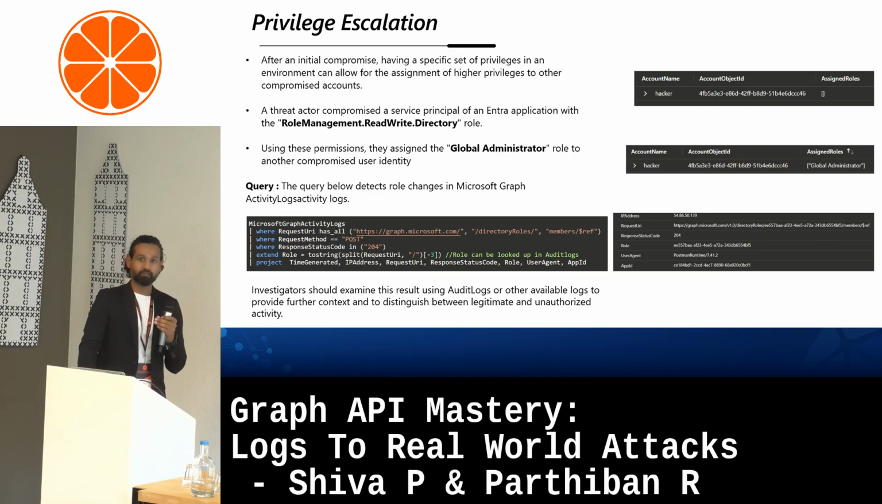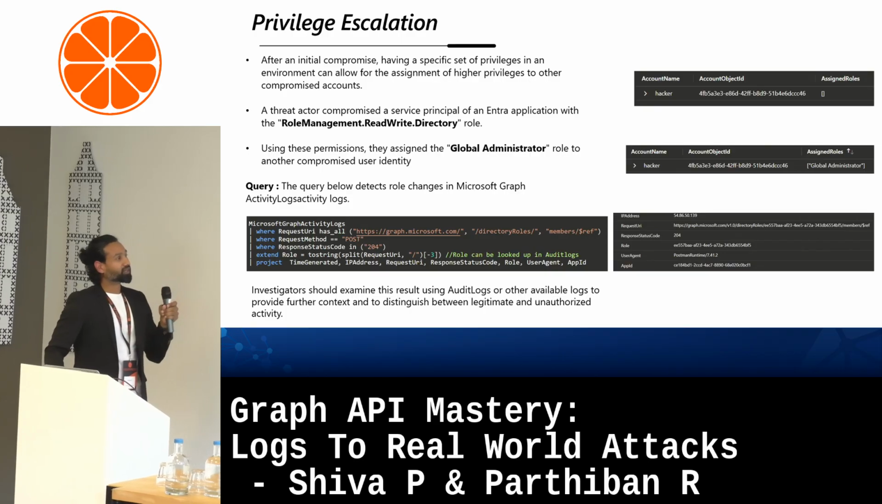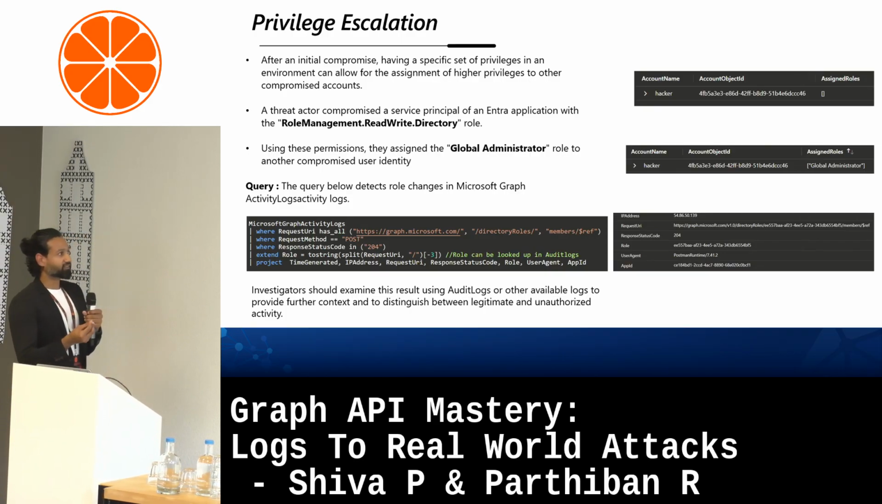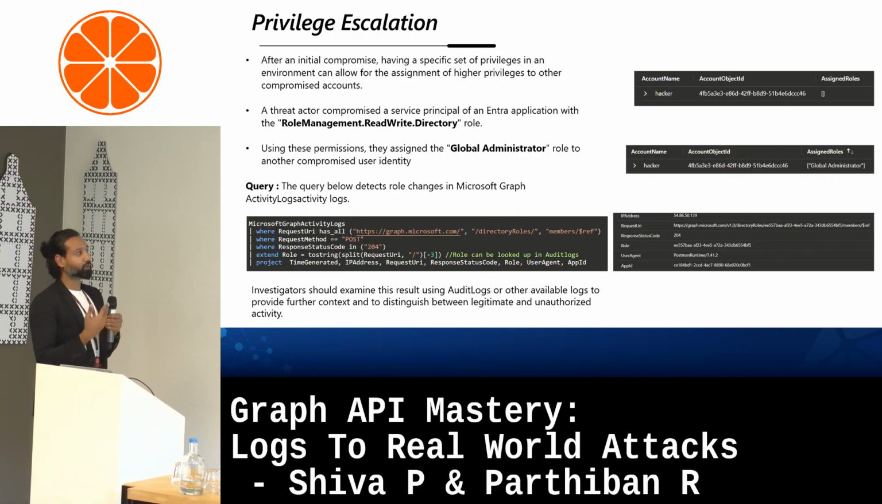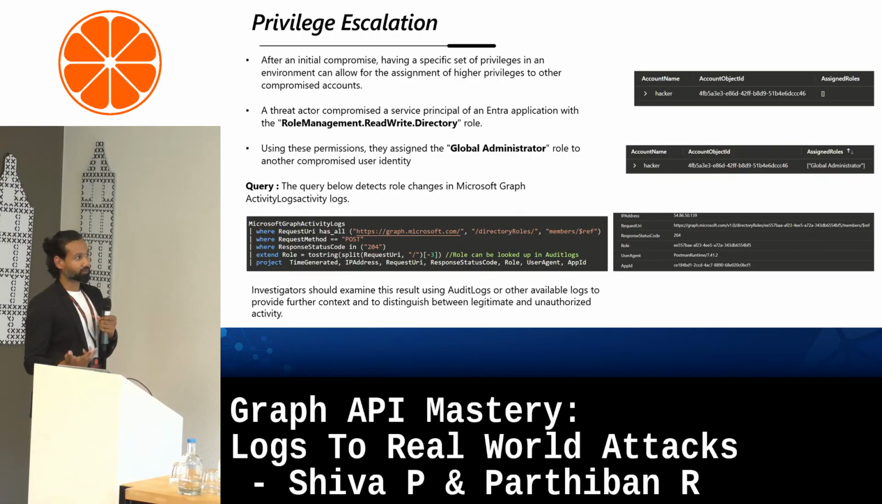So using this log and all other logs that we found in the research, we were able to come up with a simple query where you look into where the request made is equal to POST, and the response code is 204. You would find a hit.